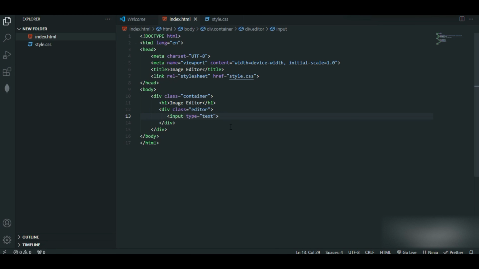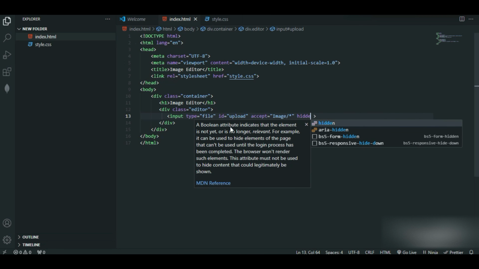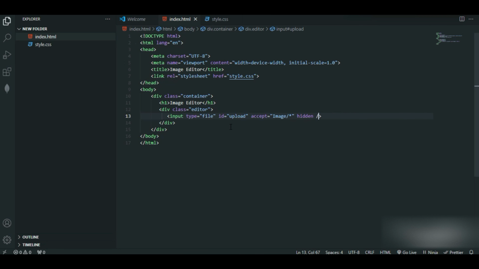Next, I'll make use of the input. The type will be text itself. So here, basically, the type will be file. For the ID, I'll give upload. Also accept, I'll give image, and initially I'll give hidden. So this is it for the input.